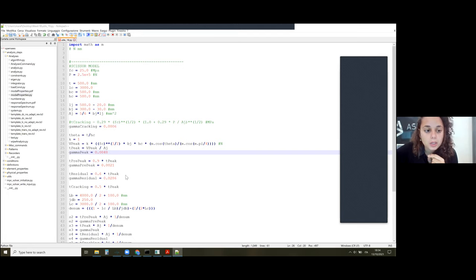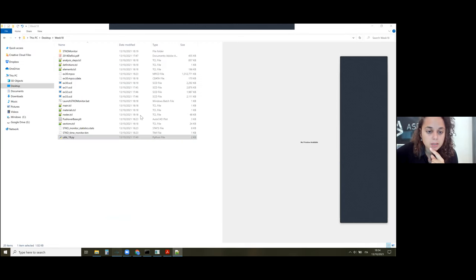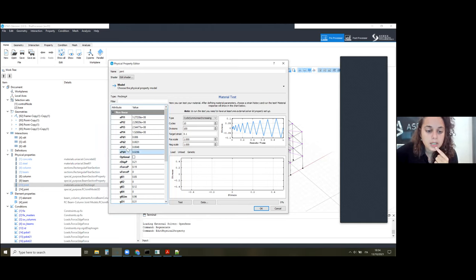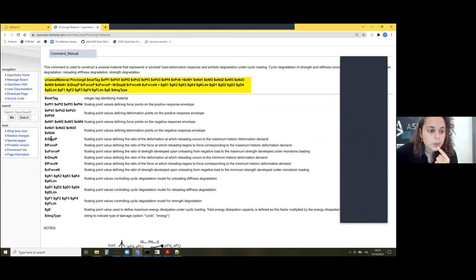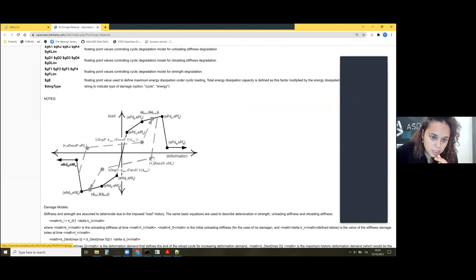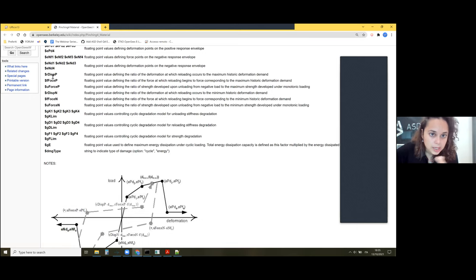And so this is how I model my joint material. It's a pinching four material. There's 4-point coordinates, and then there's the other coordinates. I don't know if you guys remember, we discussed this already. F force P and U force P are factors that allow you to define these 3 points in the positive quadrant and these 3 points in the negative quadrant. So there's like maximum and minimum. R is in the negative part and F is in the positive part, I think. No, sorry, P is in the positive part and N is in the negative part, exactly. That's how it works.